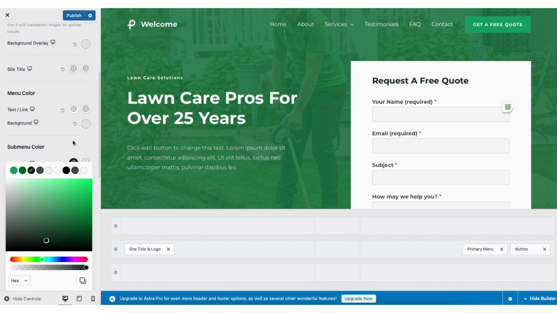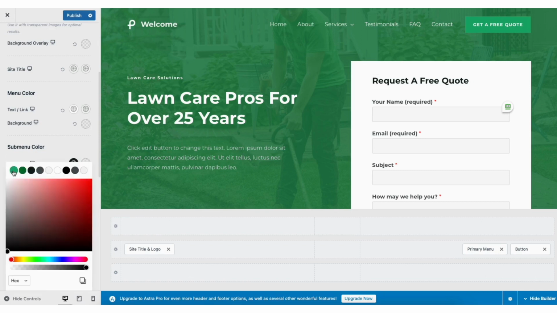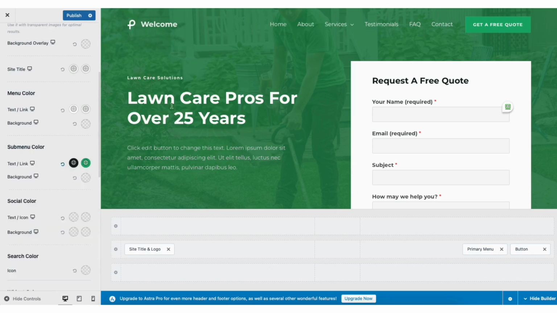To change the hover color, click on the second one. Change the color to what you'd like. Scroll up to the menu, and on hover, you'll see the color has changed. Click the Publish button to save your changes.